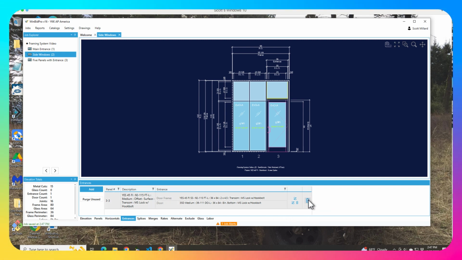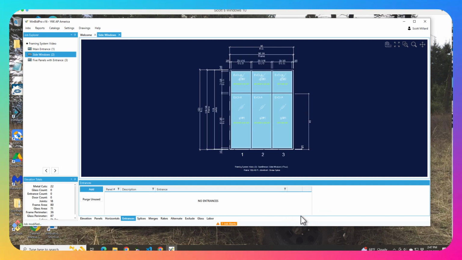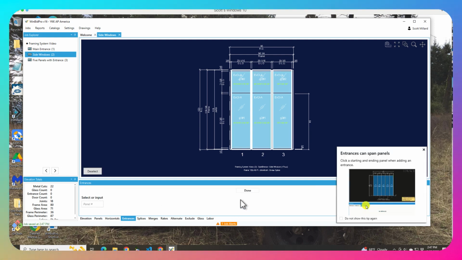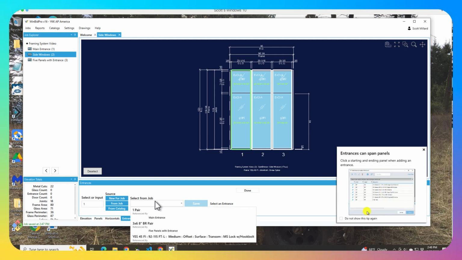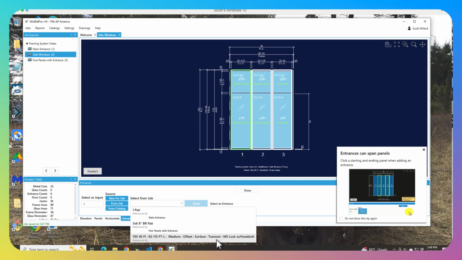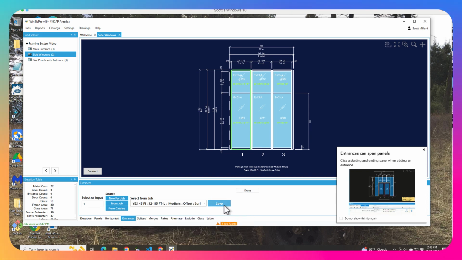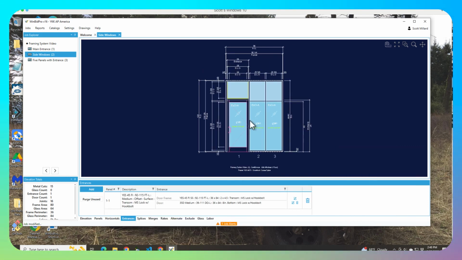And obviously you can delete an entrance. Like if I delete that now and I decide, oh, I want to add that back to panel 1, I can click on the panel, or you can always enter the panel number down here. But this is where I would click from job, and I would go down, and I would say this was that entrance that was pre-configured. That's the one I want. So I'm going to save, and then I've added it to panel 1.